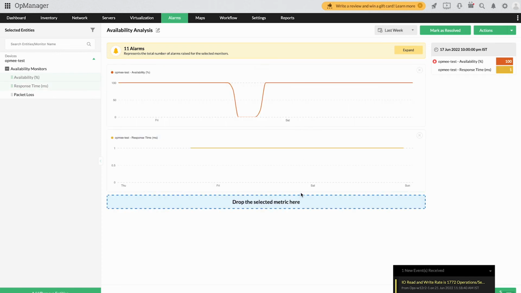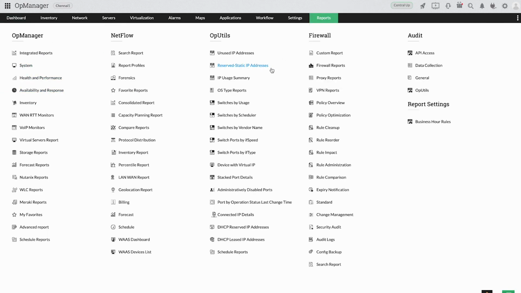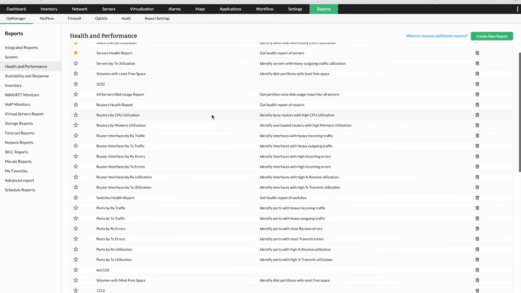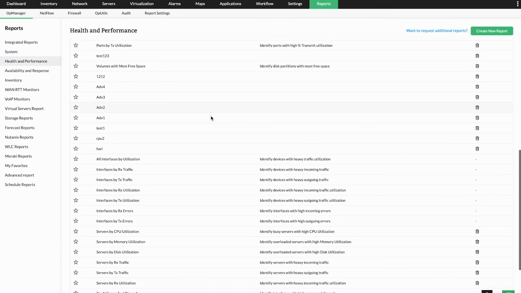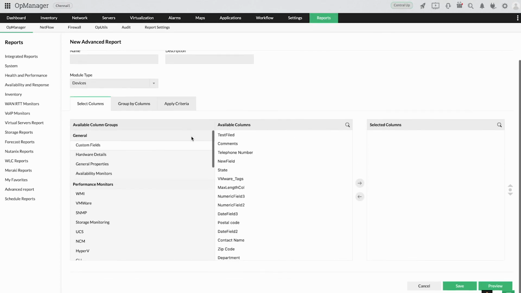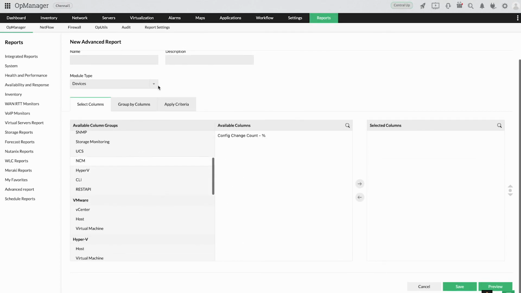Reports. Draw insights from monitoring stats stored in the form of reports. OpManager has over 100 built-in reports and has an advanced reports feature to create user-defined reports.